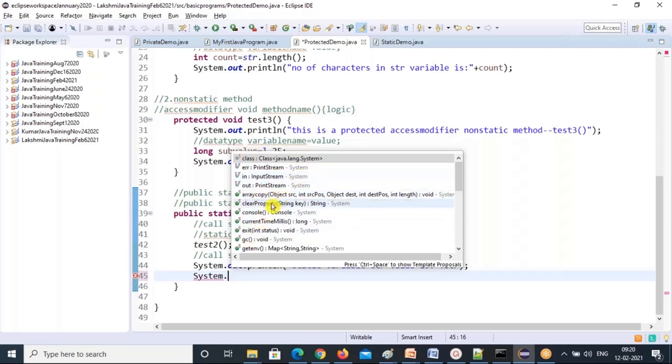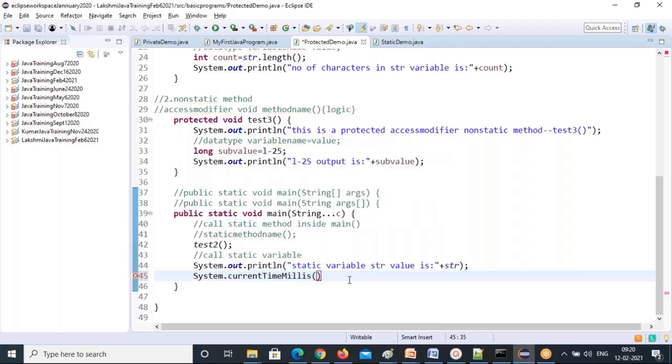Array copy, clear property, console, system.console, current time in milliseconds, which is a return type method. This is the method in the system class. Method name, current time milliseconds. Suppose I select this. Now you will see this is returning long type data.